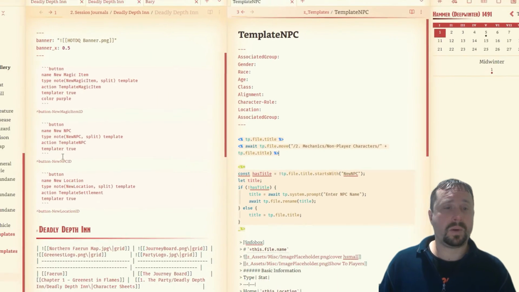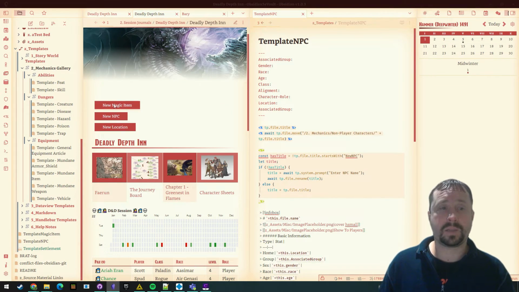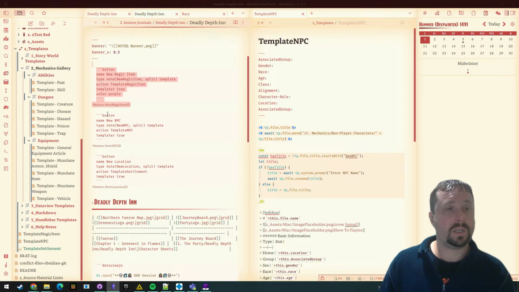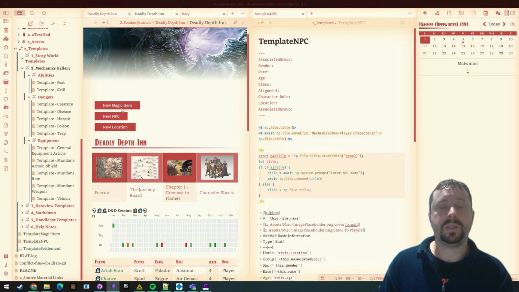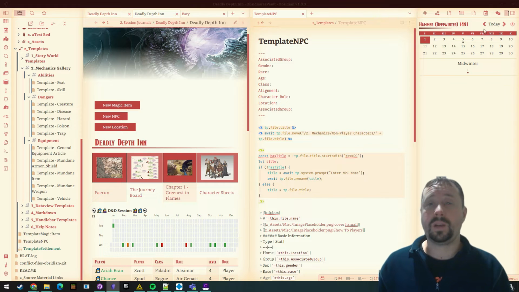Now, I don't need that one currently, but everything is there. Alright, so we now have a new magic item, new NPC, new location. Interestingly enough, my button didn't turn purple. And that could be the theme that I'm using has overridden this, maybe.